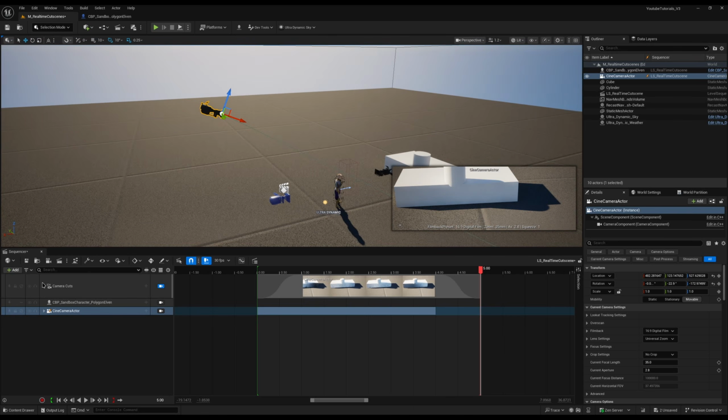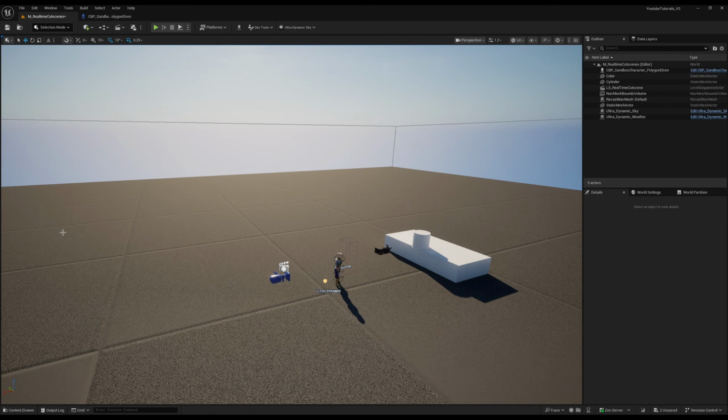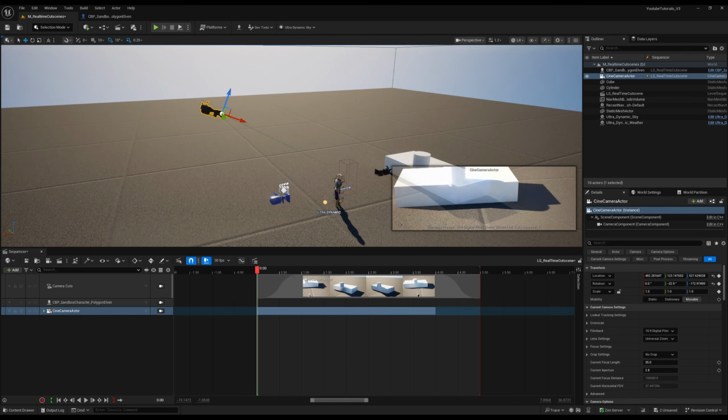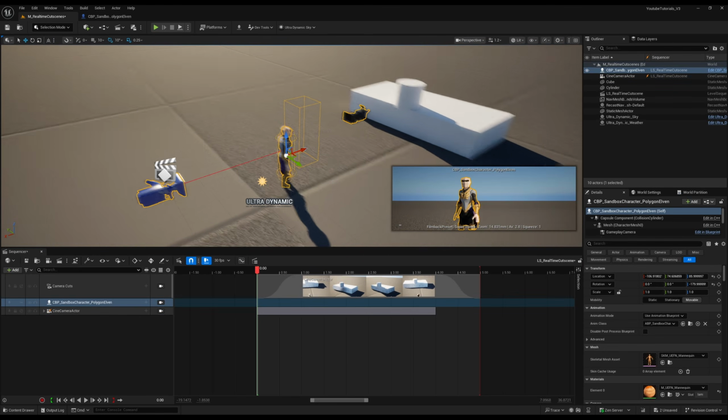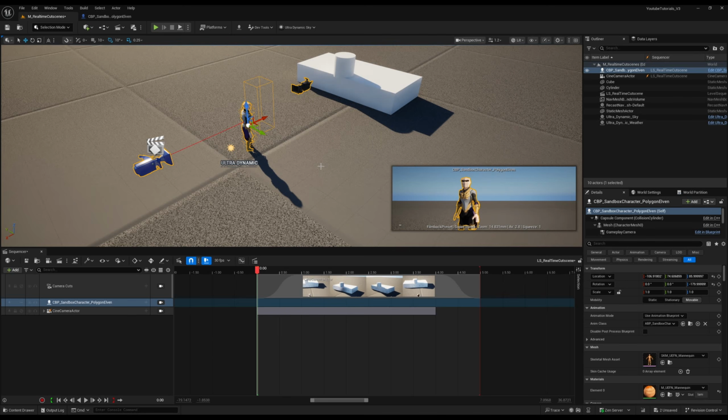So the camera's there. If I close the sequencer down, the camera vanishes. I can come and open it back up. The camera will appear again. That's a spawnable actor. A replaceable actor is one where we can dynamically code it and say, hey, see this character, replace it with this one in the sequence when we run it.